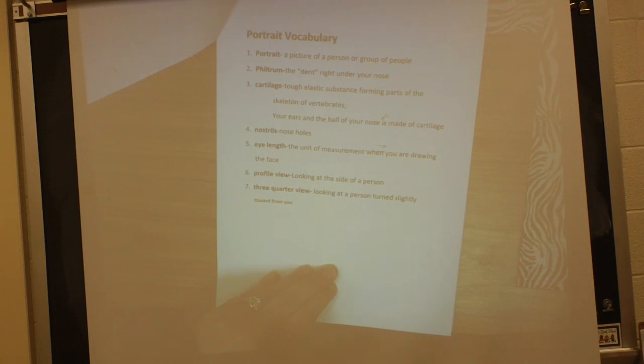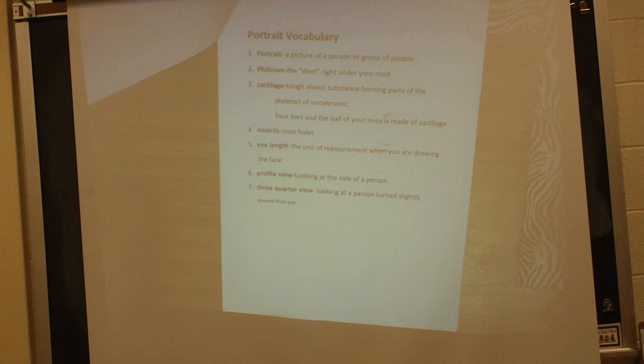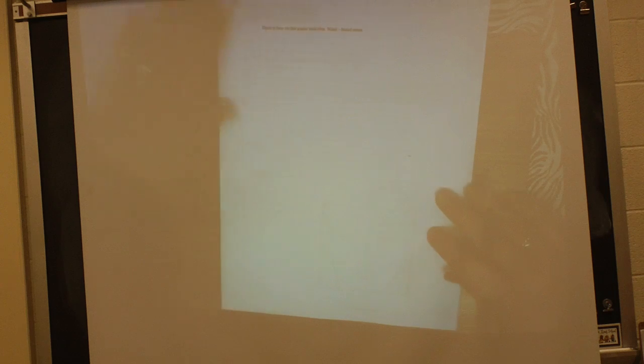Your eye length is the unit of measurement that we're going to use. Profile view is when you look and just see the side of the face. Three-quarter view is when somebody's turned and you see most of their face but not all of it. Next page. It says draw a face on this paper with Mrs. Ward.